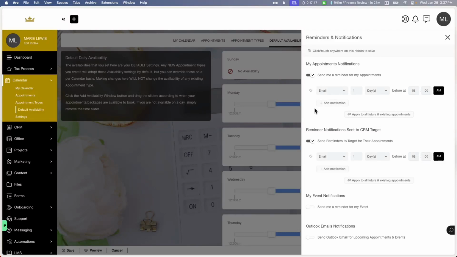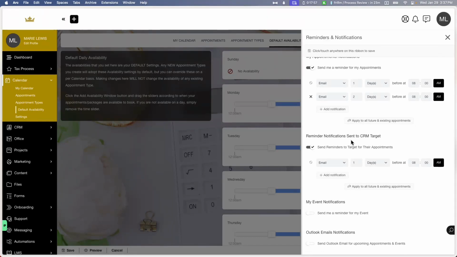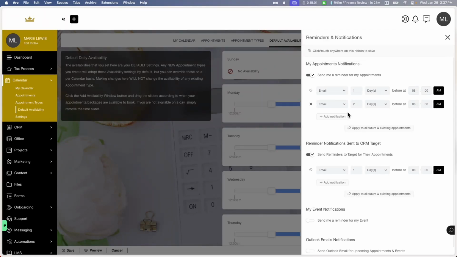As a default, you maybe want to have two reminders for email. So you can have the days that you want them to be reminded, like two days before, and then at the time maybe you want the SMS to be sent out at a certain time too, so you can do that as well. This is specifically for the reminders for the appointment for you, and this is for the target.